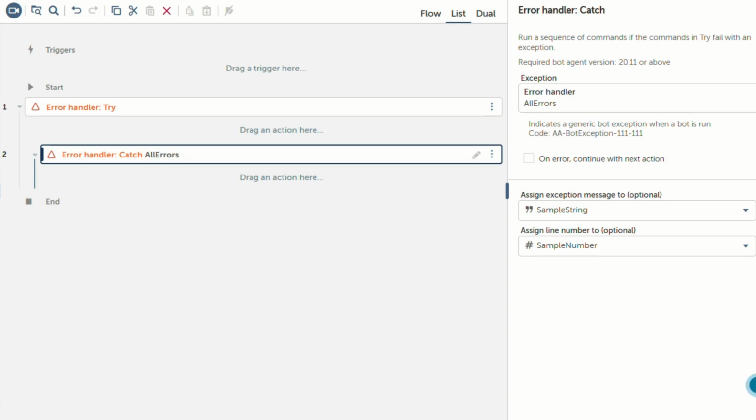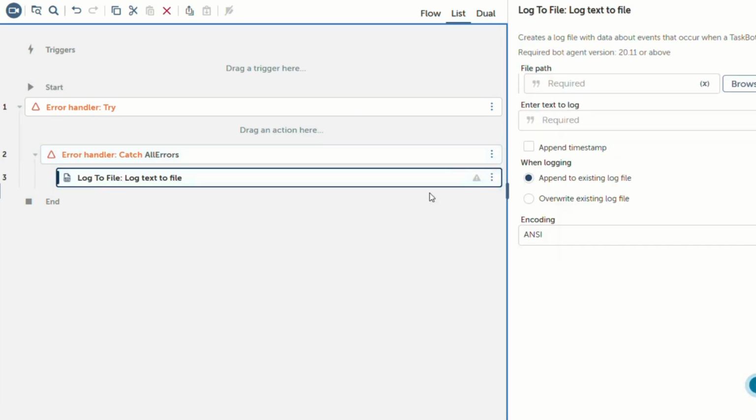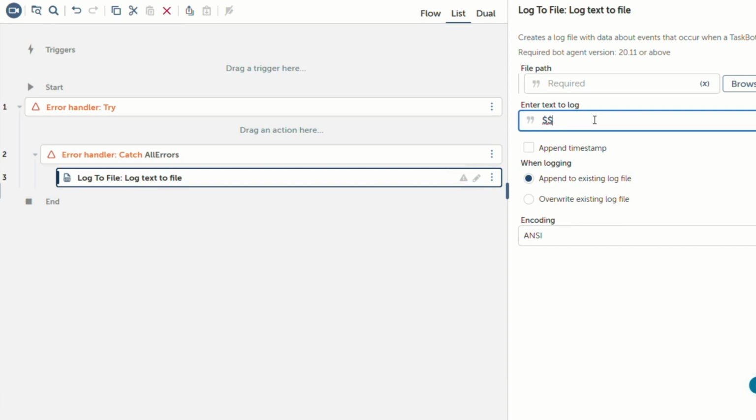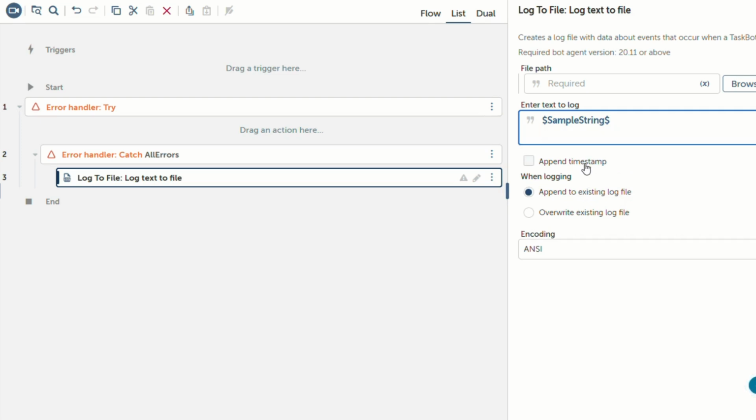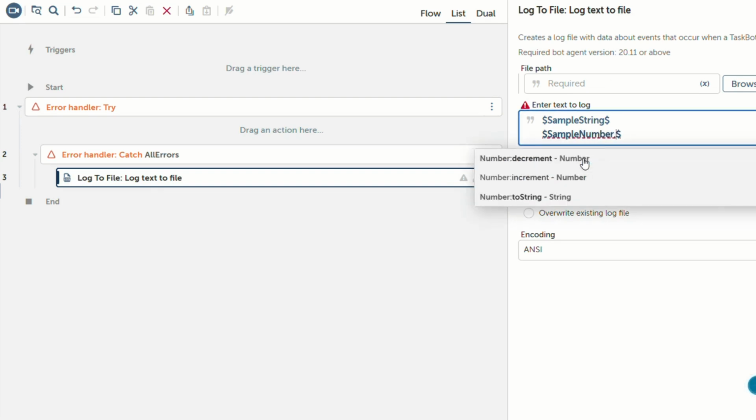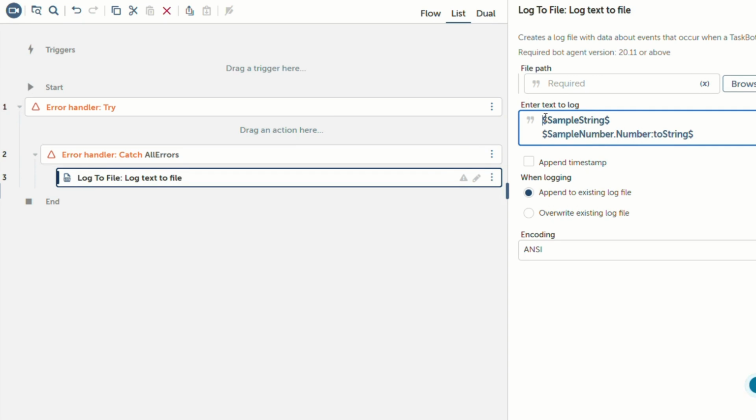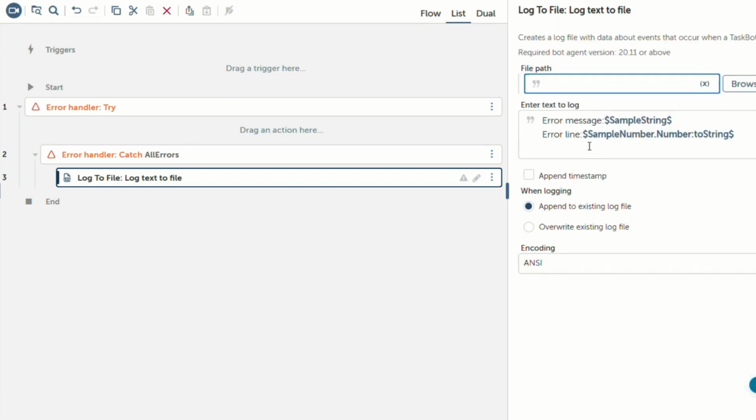Like, we can put a log, and here we can put our sample string, so we can also log this error message and the error line, and here we have to put the file path of the file. This way we can do the error handling.